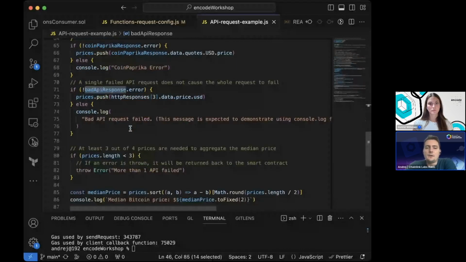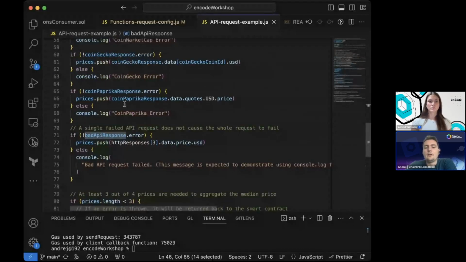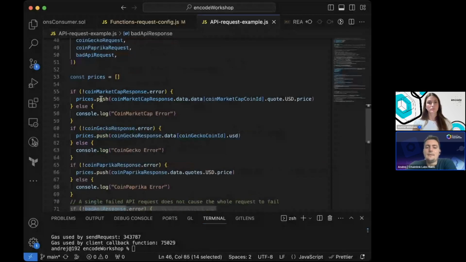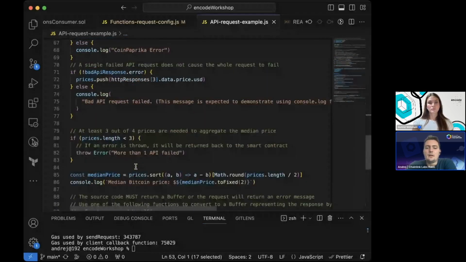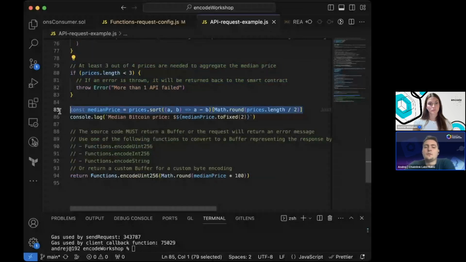And finally, it will push all of these responses to a prices array here. And then, if there is a failure, it will report that, and it will find the median price of all of these prices. So it will go through a JavaScript array, sort it, and then do a simple math calculation, which is to divide the length by 2 and round it up. And finally, it will scale it to 2 decimal places.